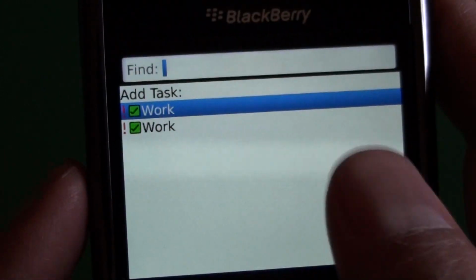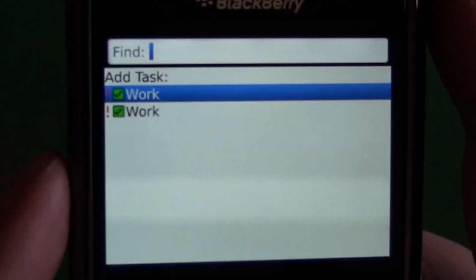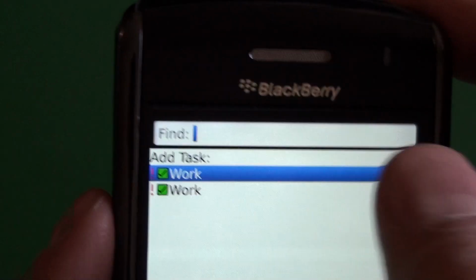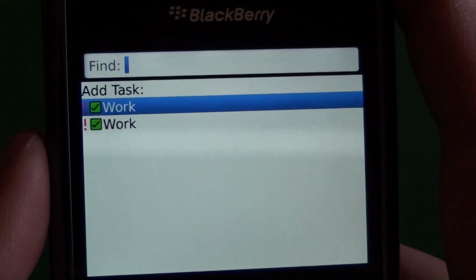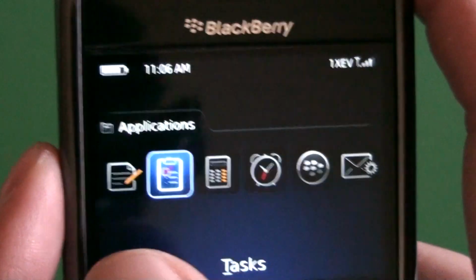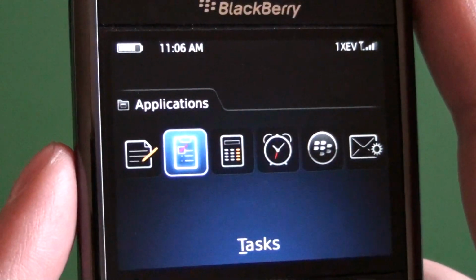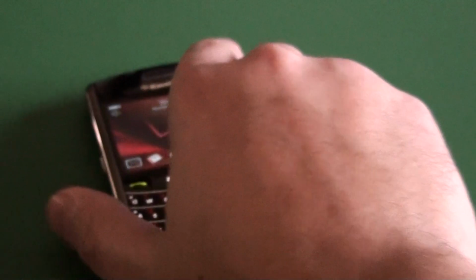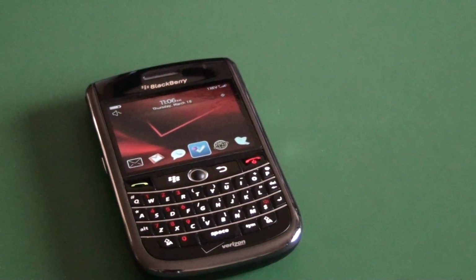So that's pretty much it. You can play around with it. You can add a ton of tasks for different things. You know, you can use it for shopping lists or anything like that, or to-do lists, or whatever you need to get done. But native application installed on all BlackBerry devices, very useful, and that's all there is to it. That's the Tasks application for BlackBerry smartphones.